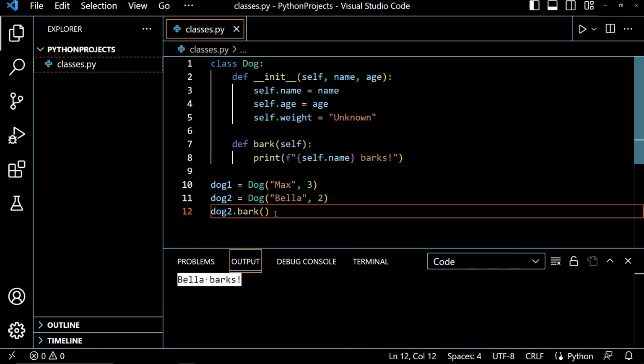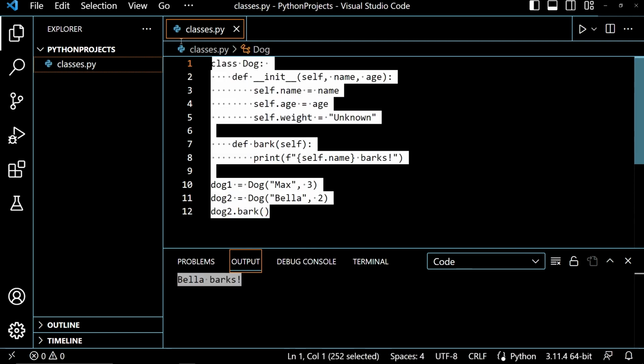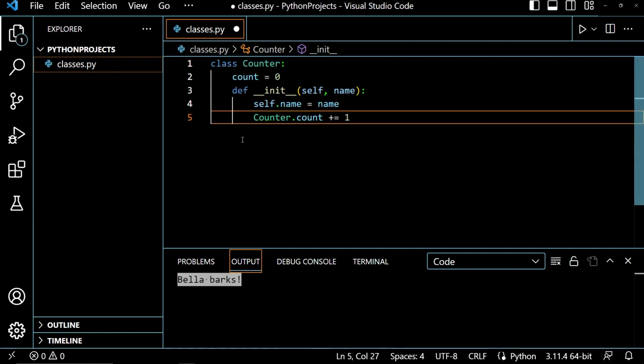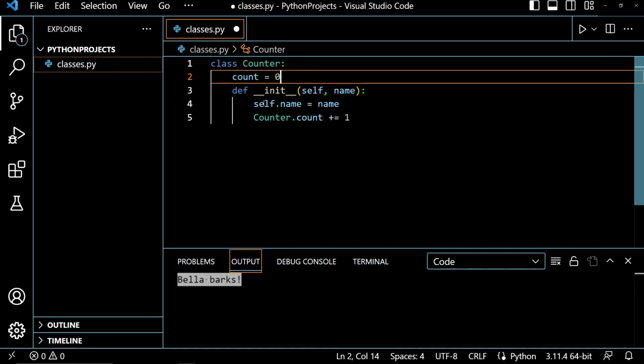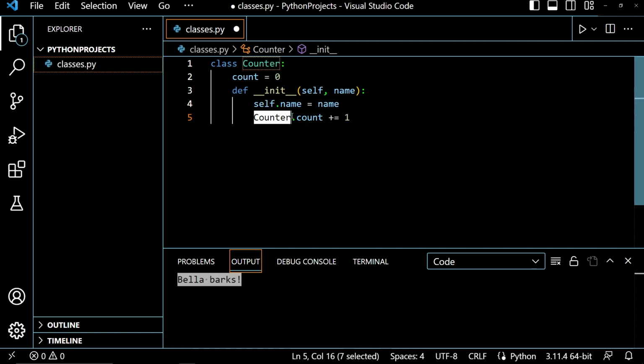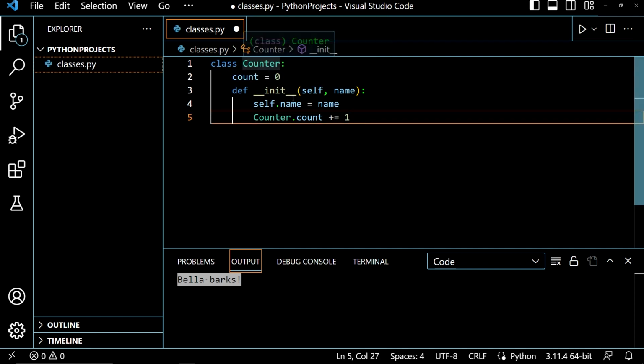Now let's look at an example of a class that uses both instance attributes and class attributes. So I'm going to go ahead and remove my dog class here, and I'm going to put in class counter. And you'll see we have the class attribute count, which I've initialized to 0. And then I have the constructor, and I am going to give each counter a name. And then inside the constructor call, it's going to call counter.count and add 1 to it. And since this is a class attribute, it is accessible by all instances of this counter class.